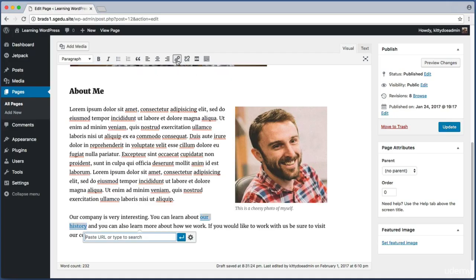So if I click that, then down here this new menu appears, and it says Paste URL or Type to Search. So what WordPress is doing here is it's asking us, where do you want visitors to be taken when they click this link? Now, I'm not a robot, so I haven't memorized the URLs of all of my pages, so that's why WordPress will let me search here.